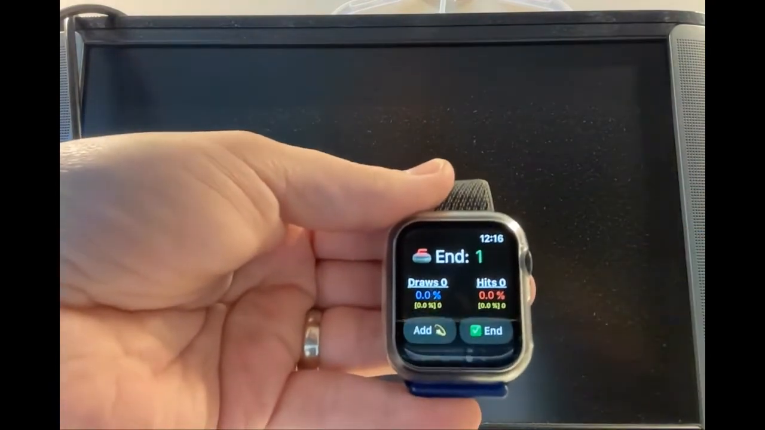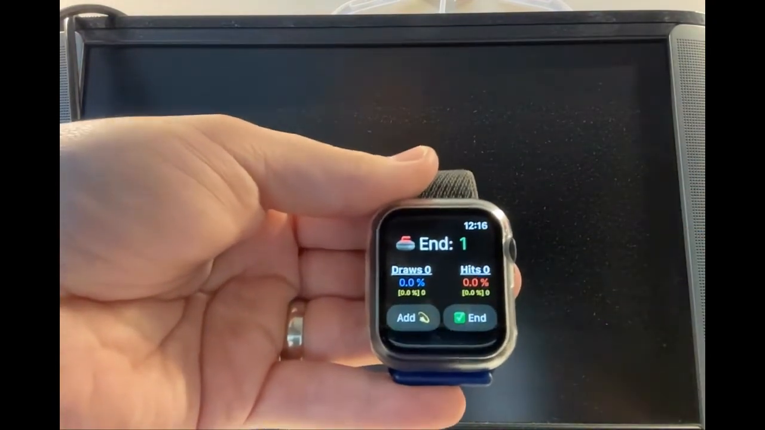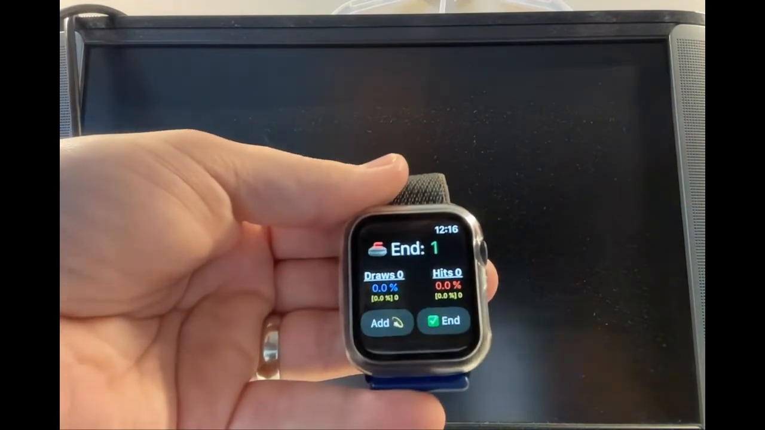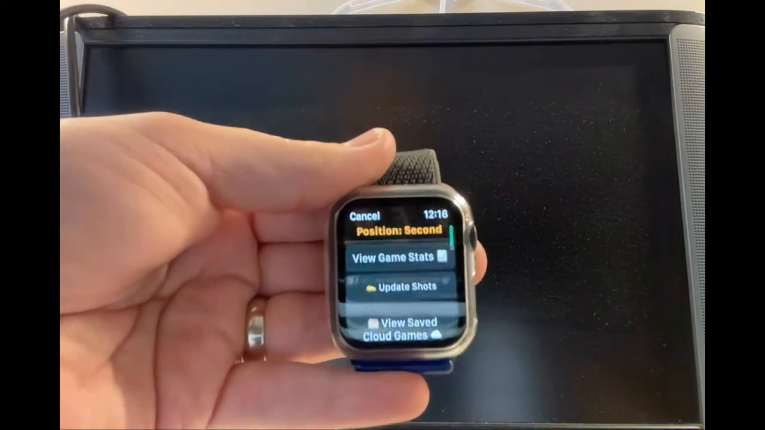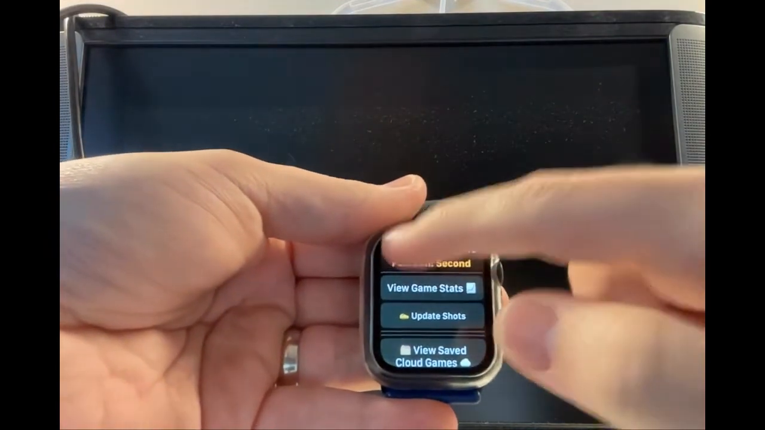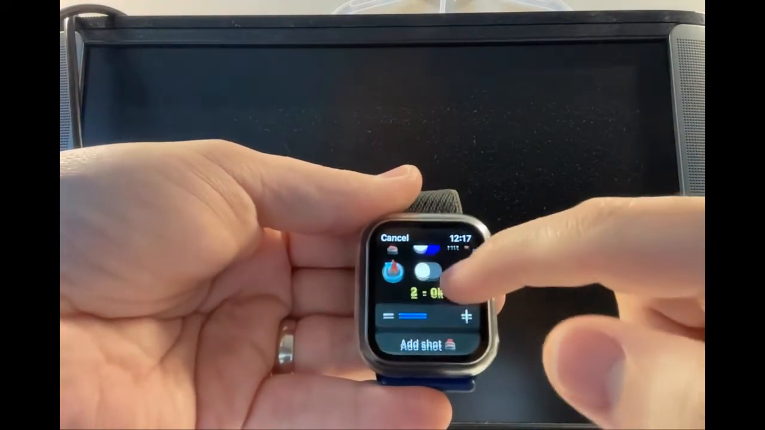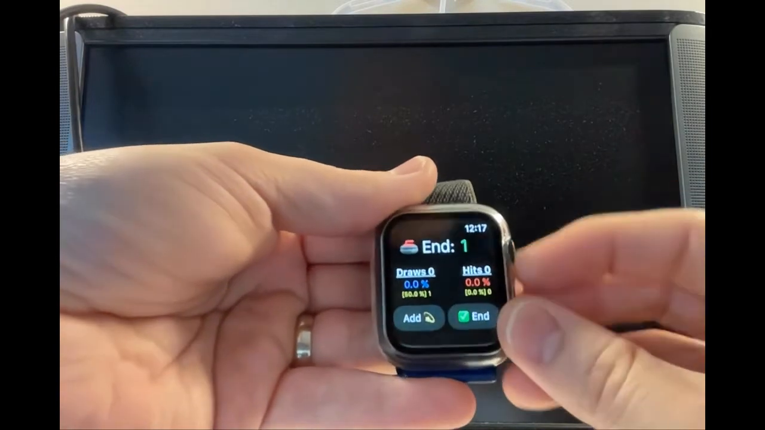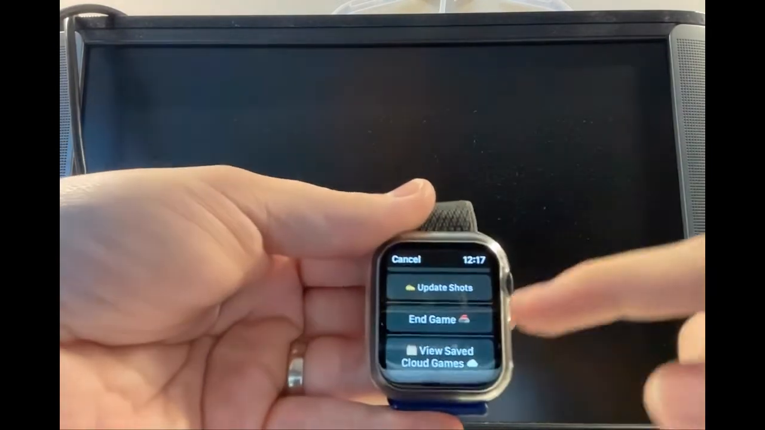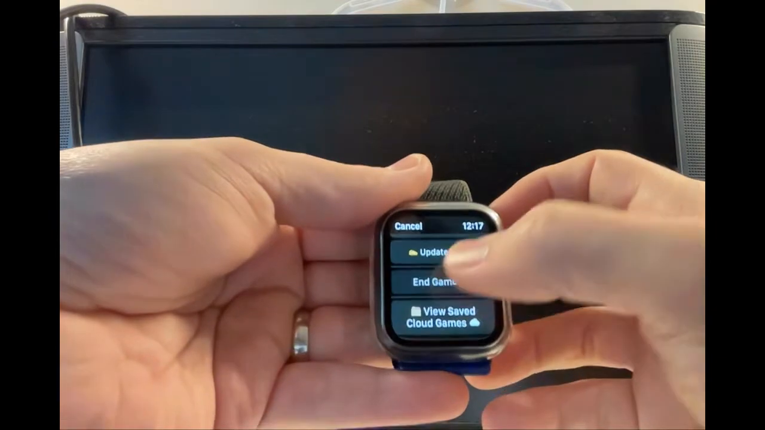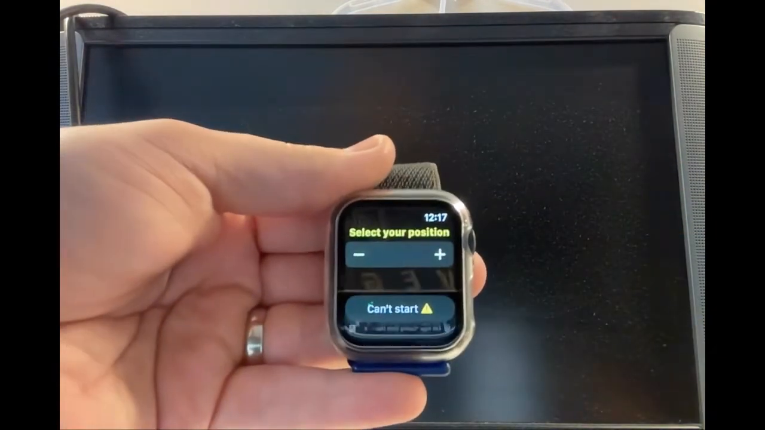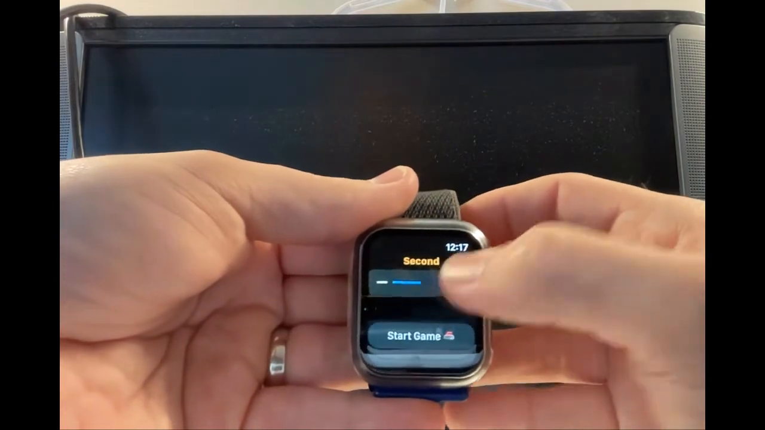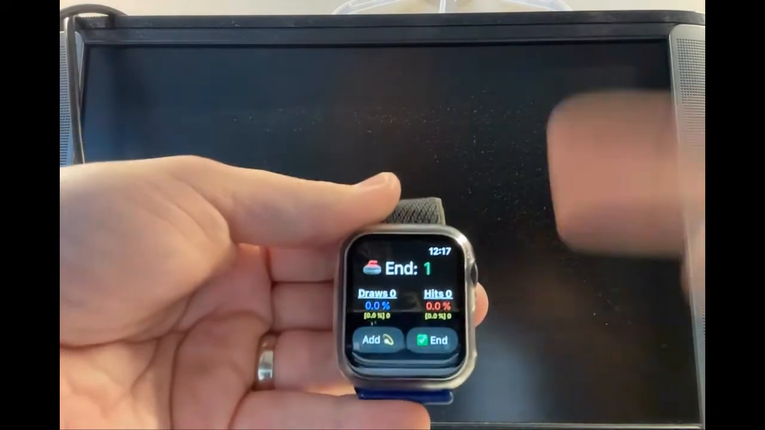Now, one thing that may come up too is if you start a game, you may notice that I did select a position. And if I go into the menu, you can see that I selected second. If I want to change that, what I can do is I can enter in just a quick shot, then go into the menu. Then you'll notice that I have end game. Once I click on end game and I don't save, that should let me select my position for my game. And now I can select that position, start game, and then I'm ready to go.